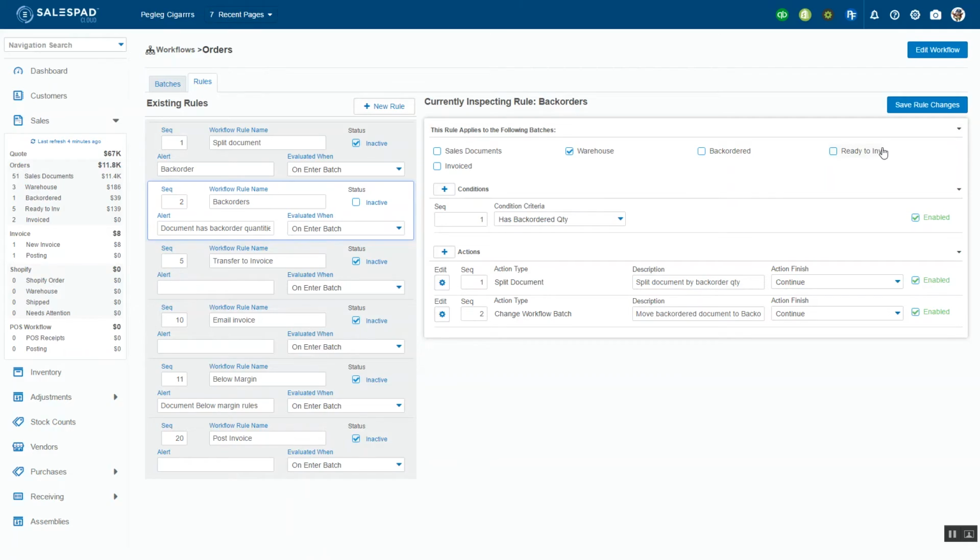Also for the workflow, you have to specify what batch the document is, either in this case going into or coming out of for the workflow to fire. So we can fire either on exit batch or on enter batch. In this case, it's on enter. So whenever a document enters the warehouse batch, I want it to do X. So again, this is that rules-based workflow.